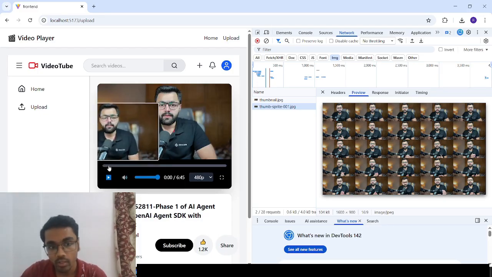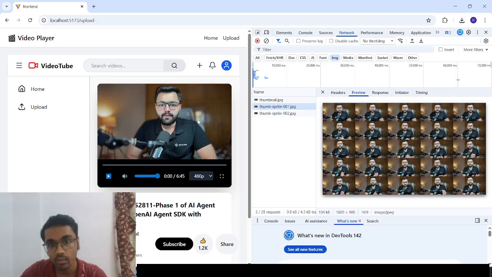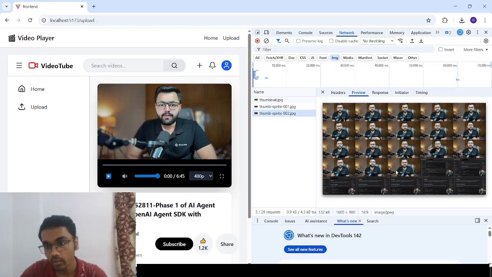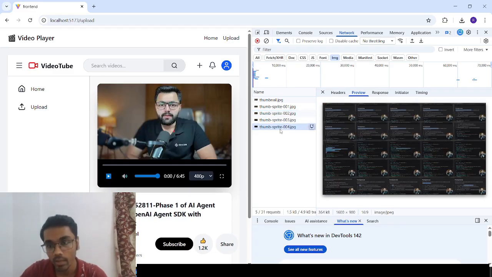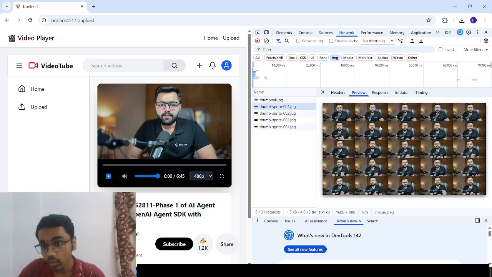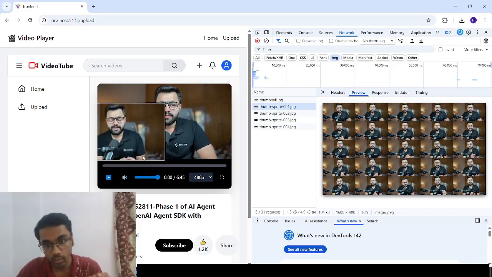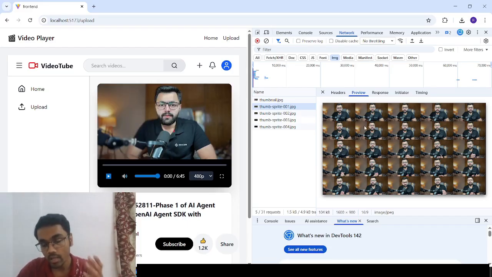If you hover more, after some time you will get sprite 002 also. So you get 002 here. If you hover more, you get sprite 003, sprite 004. So in this video I'll be demonstrating how this sprite image is generated, how it comes to know that at this particular point this particular image is going to be extracted, how this entire thing works, and the mathematical calculation behind it. I'll be showing you that.